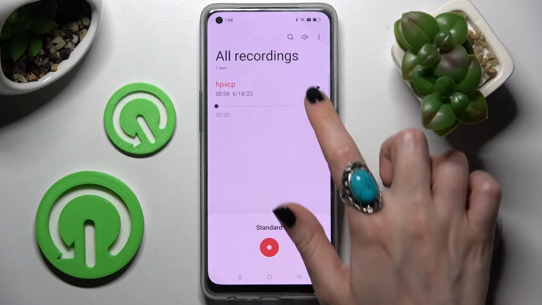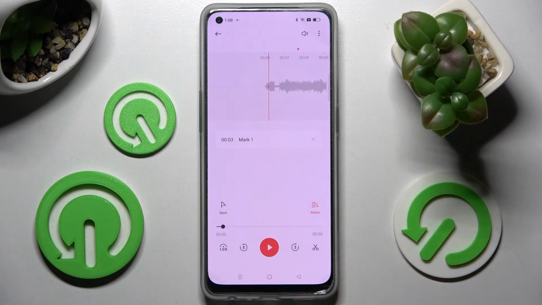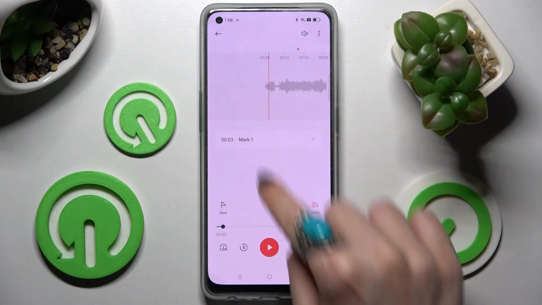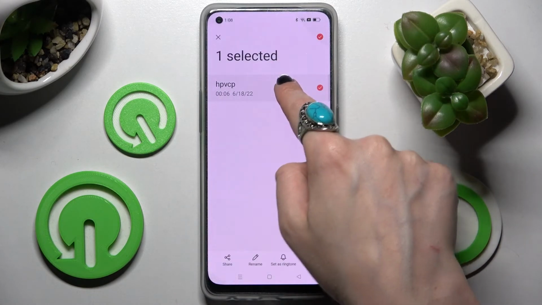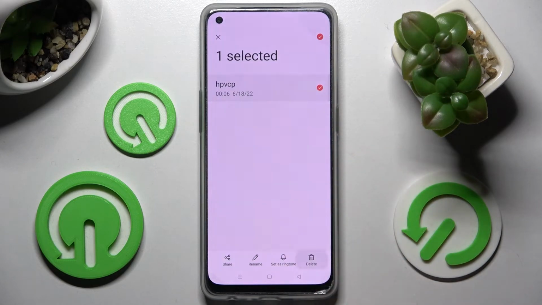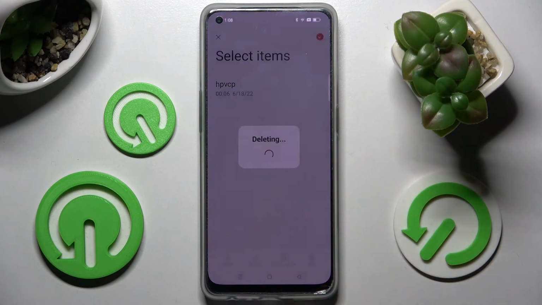If you wish to play it, just click on it. If you wish to get rid of it though, you need to go back, hold it, tap on this bin icon at the bottom right corner and choose Delete all items.